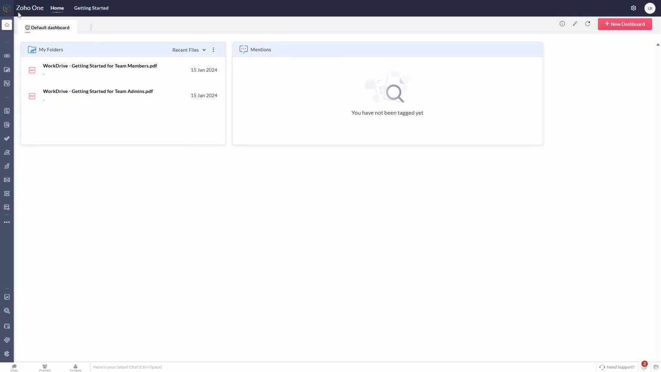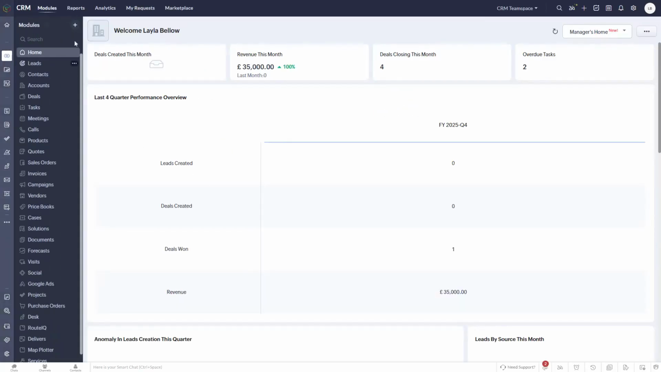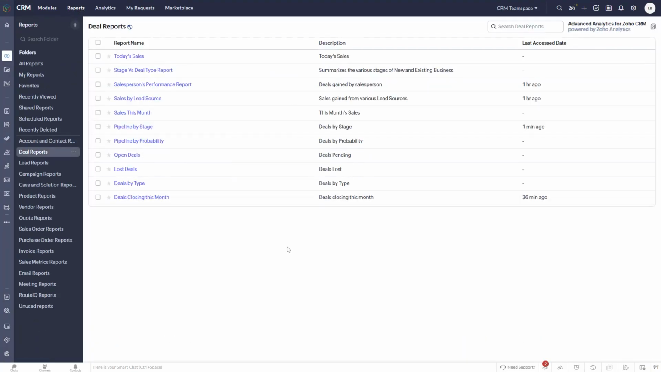From your Zoho One dashboard, open up the top menu and choose CRM. Once you're in the CRM, navigate to the Reports module. Let's open a report that you already used. For example, let's choose the Pipeline by Stage report. You can also create a new one by clicking Create Report up at the top here, and choosing a module like Deals or Leads.